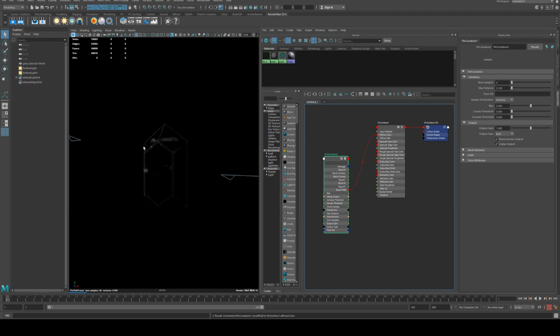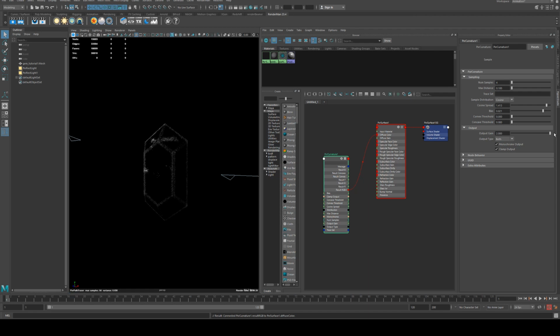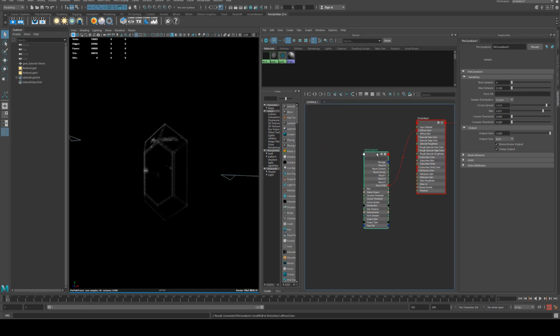So what you'll see here is that the edges are turned white, and I'm going to increase the cosine spread a little bit and bias it a little bit to the right, and then increase the output gain to 2.0 so we can really see those edges. This curvature is going to be used as a mask for a fractal that we're going to add in.